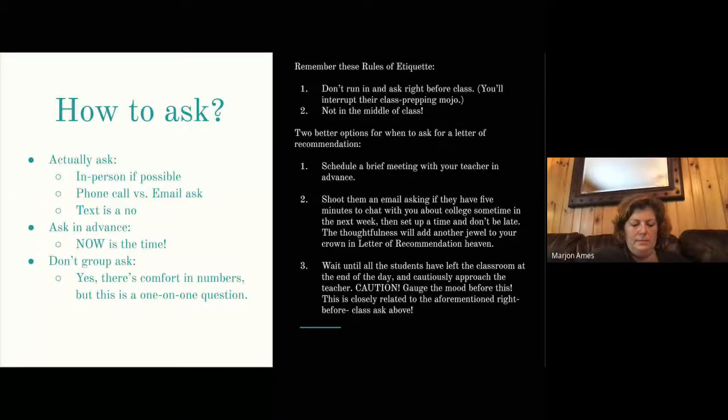Okay, so now that you've thought about who to ask, let's talk about how to ask. In a perfect world, which we're obviously not living in right now, you would ask in person. I always advise students to ask in person, and there are a few reasons for that. One is because you can gauge a person's response when you see them live.